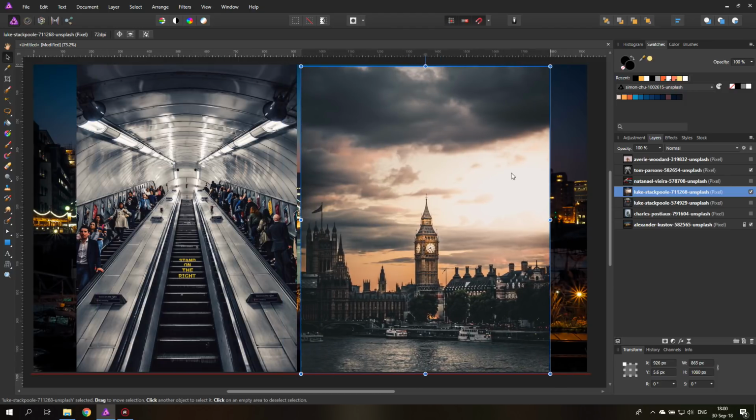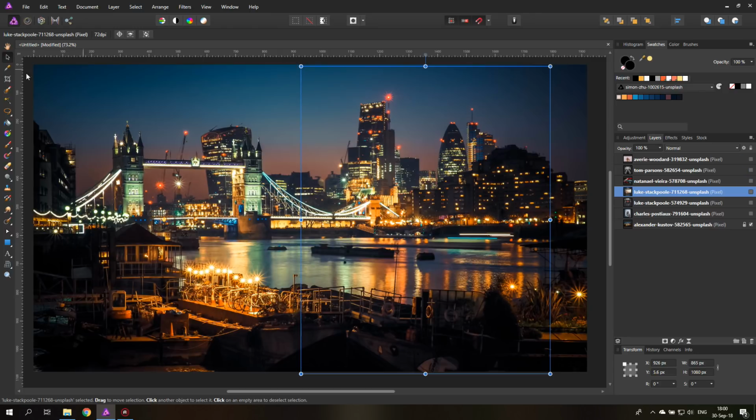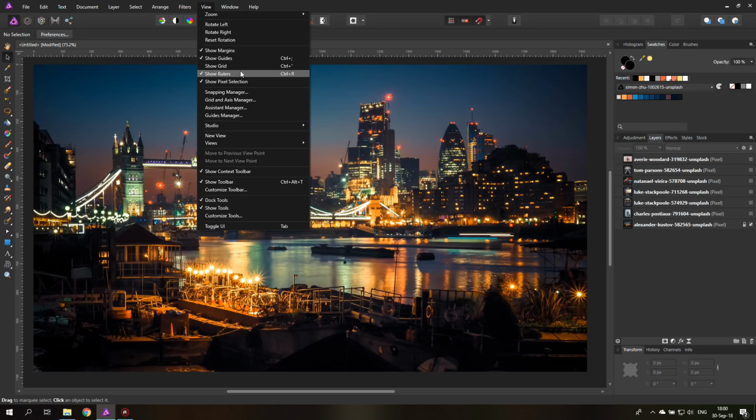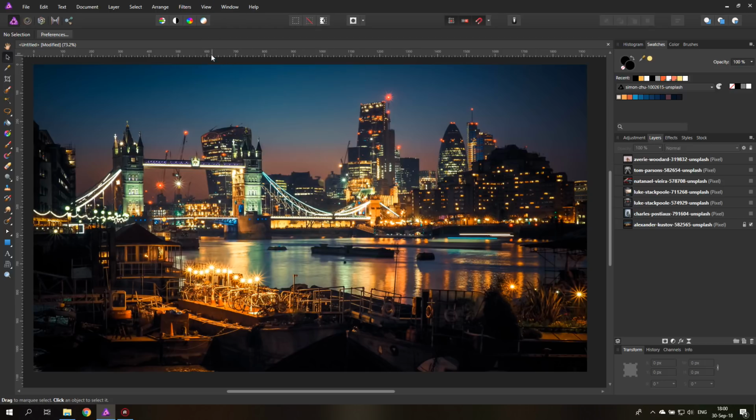So that's pretty nice. And what we're going to do to achieve that is I will pull out two helplines, two guidelines. So if you don't see the ruler up here, go to View and here, click on Show Ruler. There has to be a hook here so you can see the ruler. And now you can simply pull out some guidelines like this.